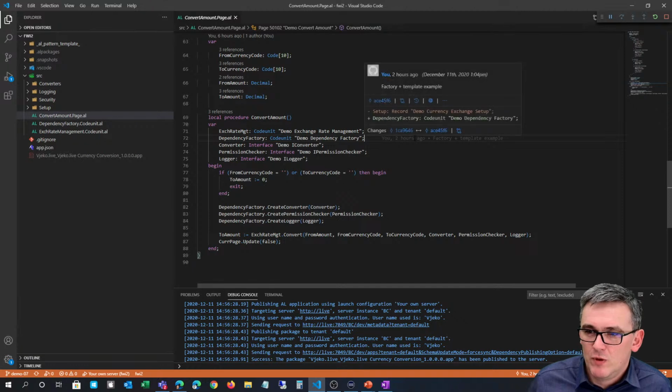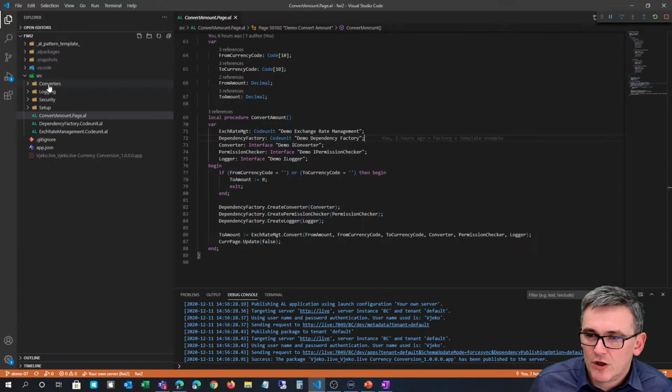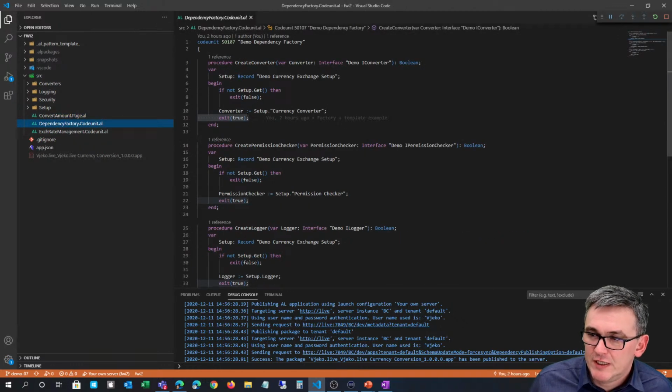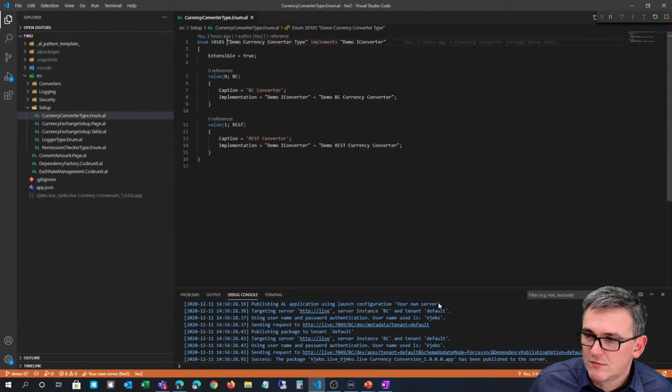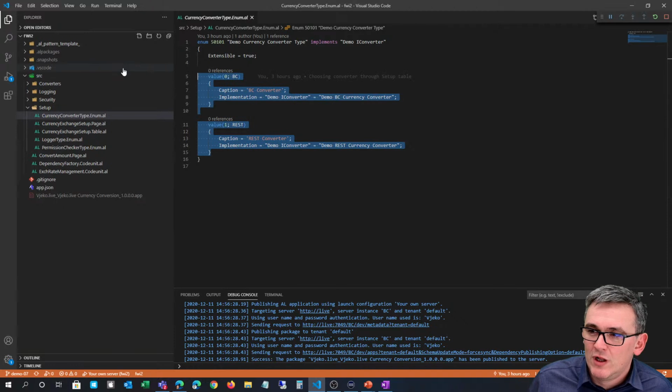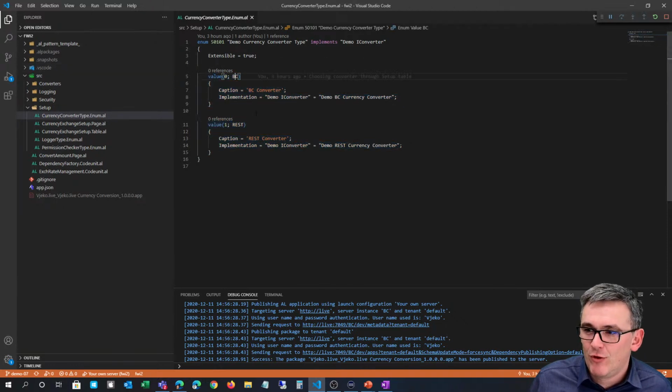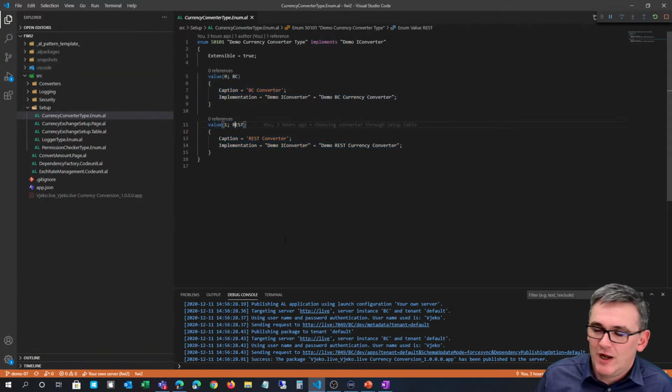And what I want to introduce is a different pattern, because this is a very nice pattern with enums. And if you take a look at my factory, this factory is using an enum, and this enum is actually extensible enum. It has no, let's say, undefined values. It has default value of BC. It has value of 1 of rest.